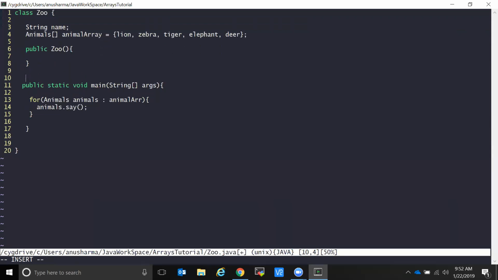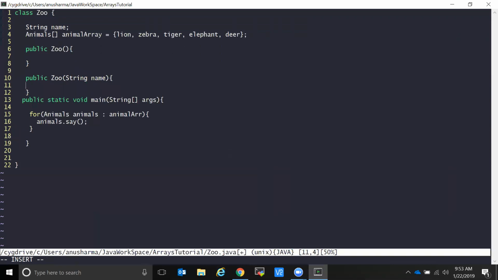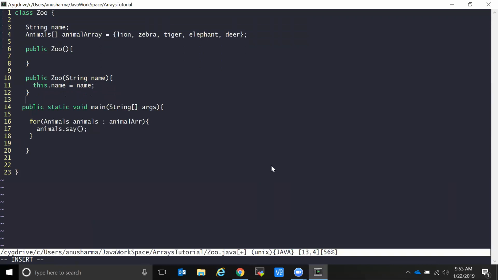Public zoo, and then name. This is the default constructor, the first one. The second one is the parameterized constructor. Here one parameter is there.